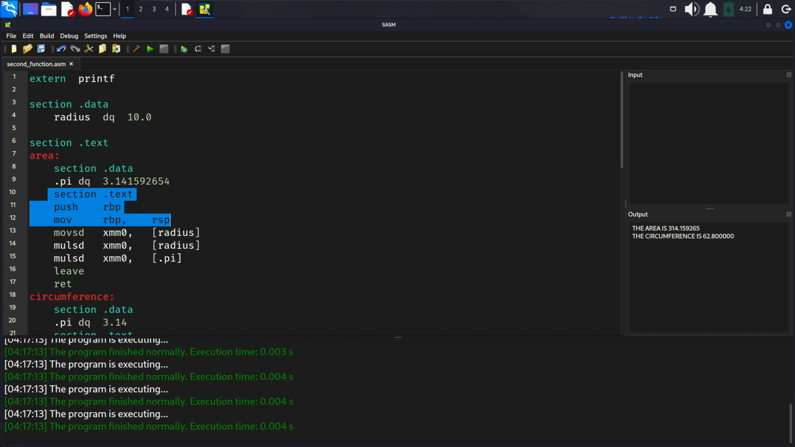So this sequence of instructions sets up a stack frame for the area function. It saves the base pointer on the stack and then sets the base pointer to the current stack pointer. After that we have movsd xmm0, radius. With this we are loading the radius into xmm0. This instruction loads the value of the radius variable, which is 10.0, from memory into the xmm0 register.